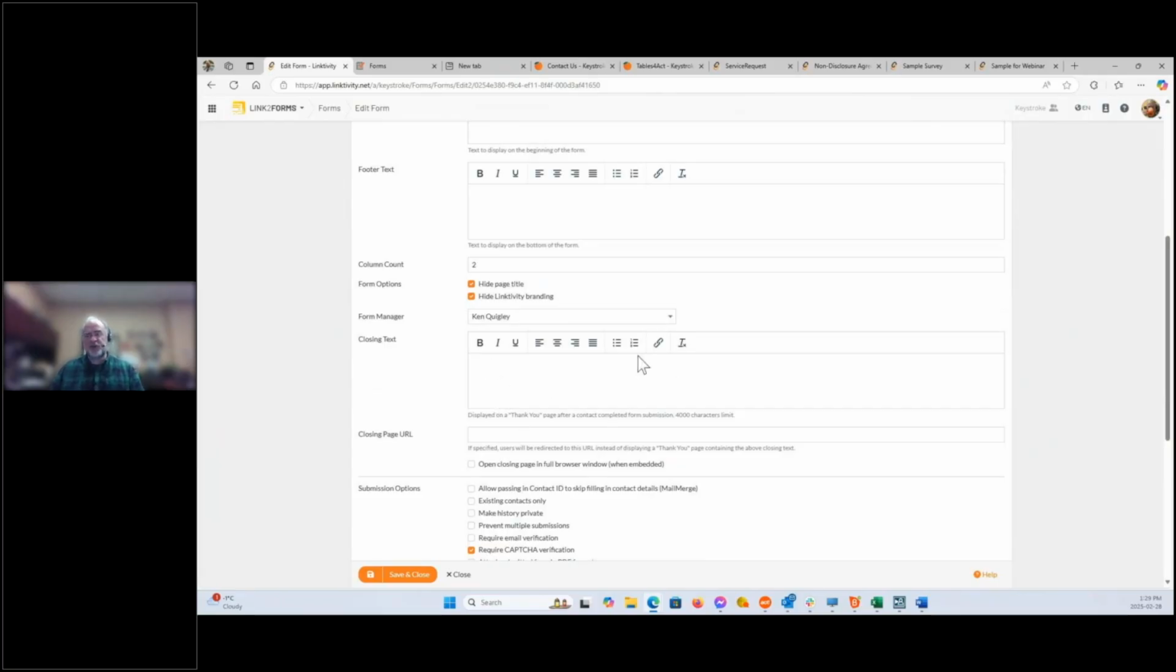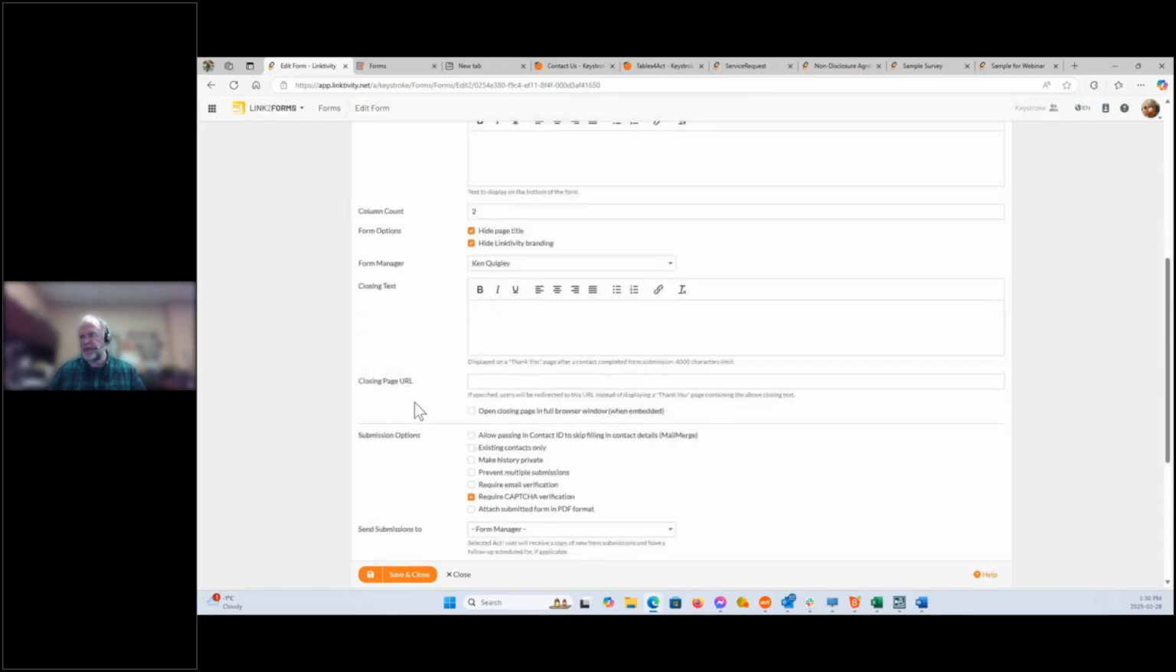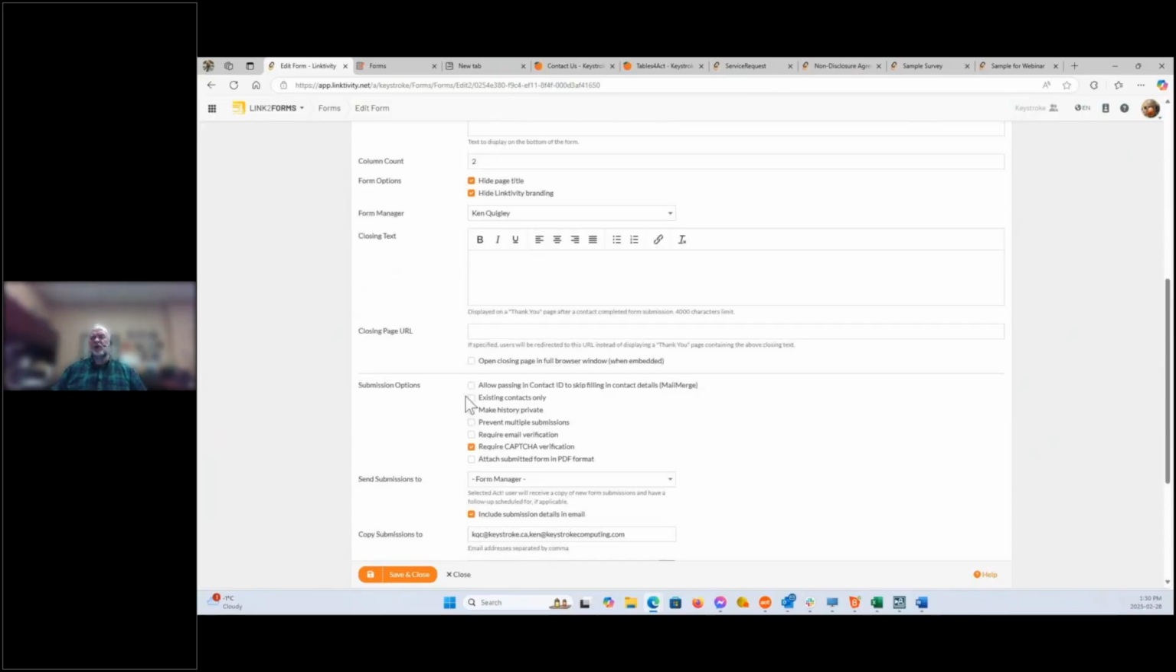Okay. And if you don't want to use this, you can enter in a URL here, so that once it's completed, it can go to an answer page in your website that you've got configured maybe for general purposes. Okay. Now, here is where you've got very, very simple checkbox options. So allow passing in contact ID to skip filling in contact details with mail merge.